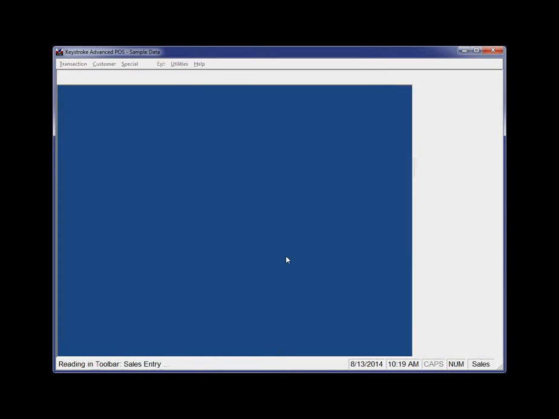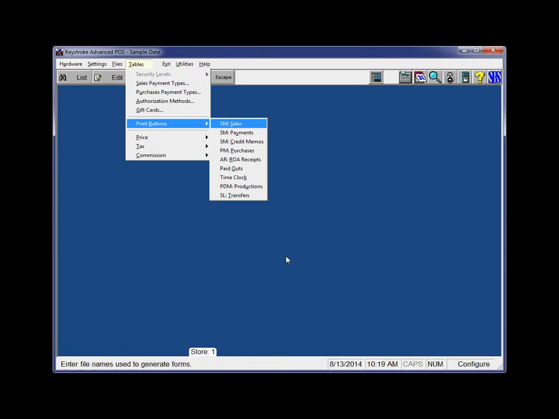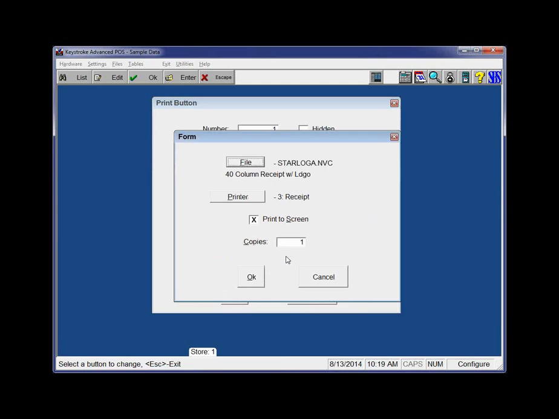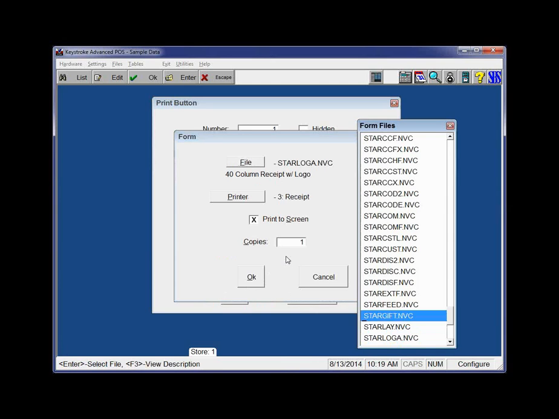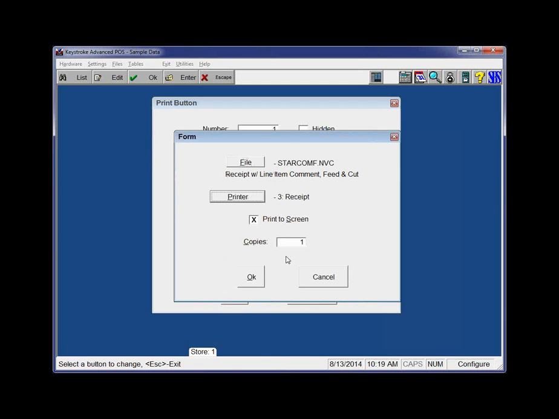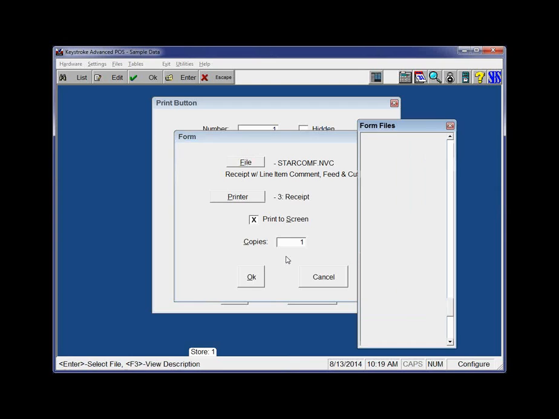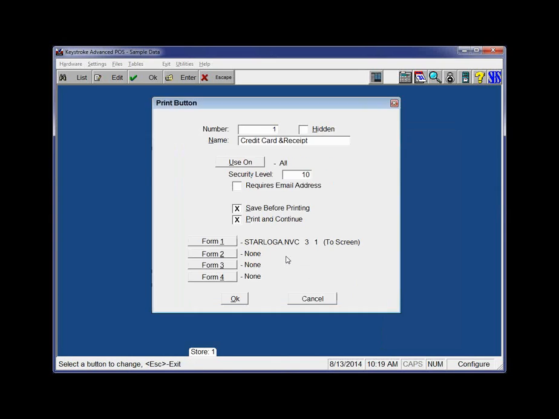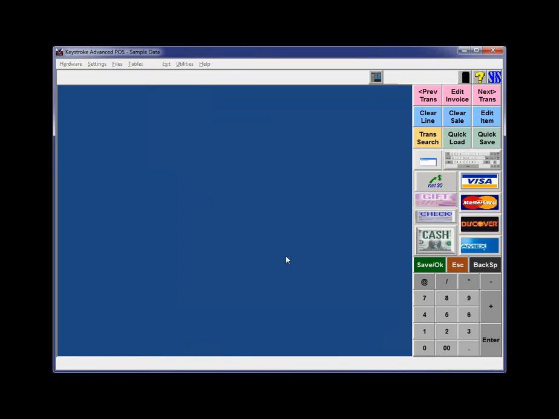If I were to go back to Configuration Manager and change my print button for my credit card, and I think I've got one, otherwise you can easily customize it. I think we have the StarCom. I'm going to try it. Oh, that's a line item comment. So I'm not certain if our standard receipts have the trans comment. But I'll just take a quick look at this and we'll go see.